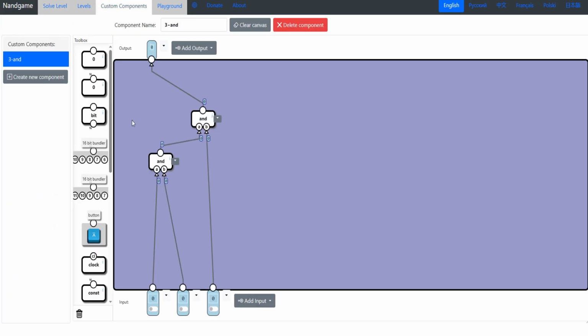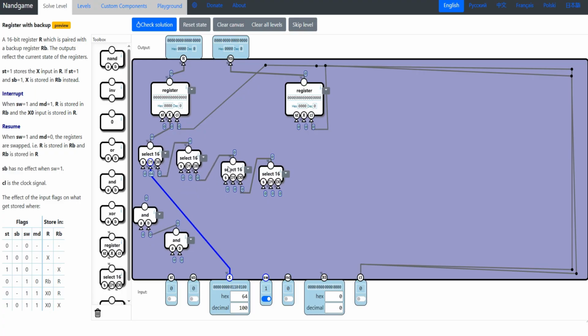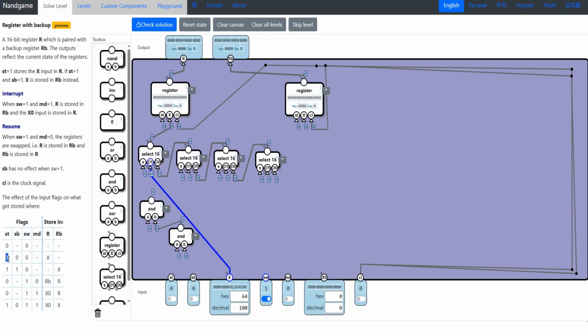If you go into custom components, you can see it's just 2 ANDs daisy chained together. So that's what we're actually going to use. Throw away this 3 AND, get 2 ANDs, which we will daisy chain just like that. Let's give ourselves a little more room to work with. Now our first condition is ST is 1, so we can hook up our first condition there. And then we have SB0 and SW0.